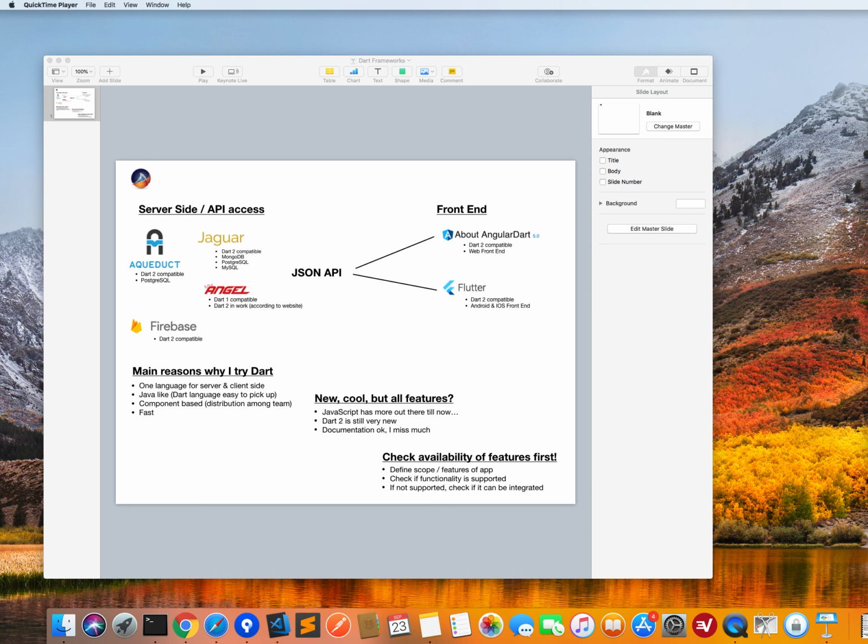So I hope I could give you a good overview about the frameworks that are out there, and some of the features of the language. In the next videos, I will actually start to show how I set up some of the frameworks, and hopefully this will be useful to you too.